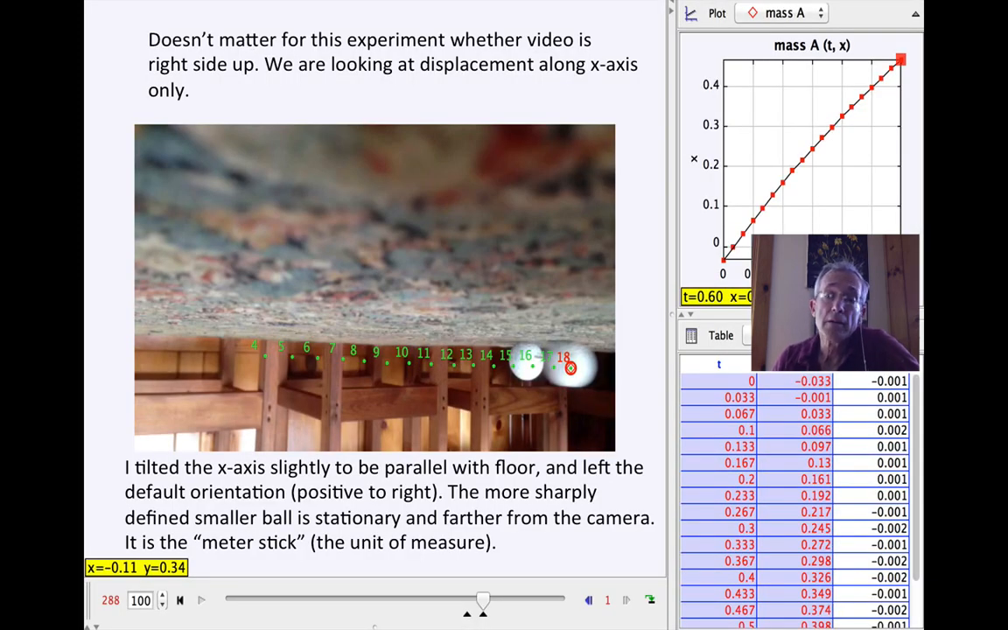Here's the screenshot of the Tracker program. I'm not going to show the video, but you have already done this work, so you know exactly what we're looking at. The points to call out here: one, I didn't bother to invert the video since we were looking only at motion in the x-axis. I had to make minor adjustments to set the origin. I think, as most people have experienced, it's hard to get the origin exactly at 0, but that's not actually a problem.